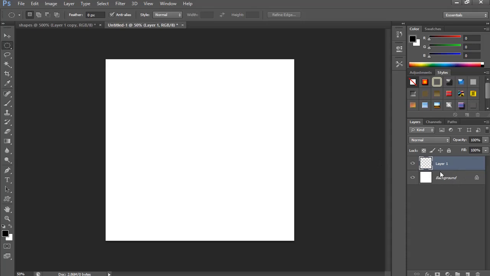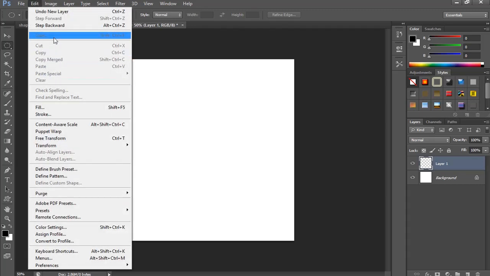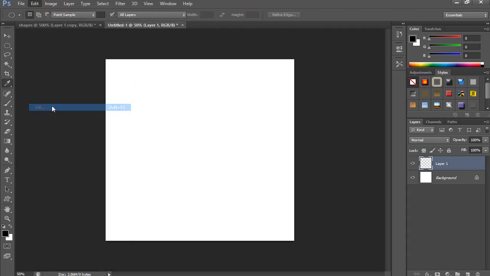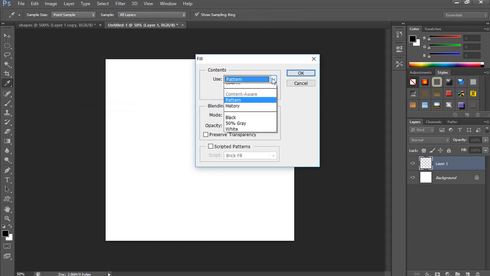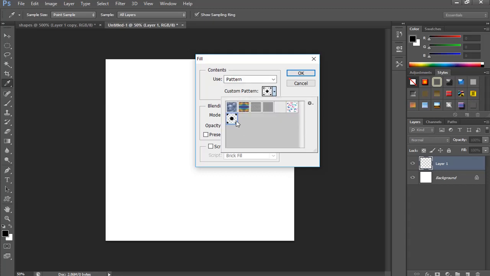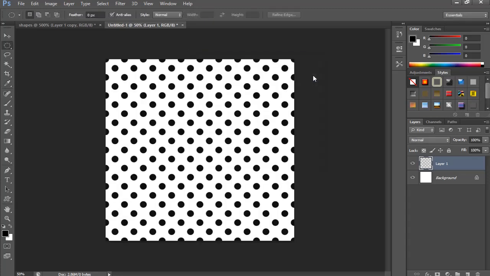We need to fill Layer 1 with the pattern we just created. So from Edit, click Fill, select Pattern, and from the drop down menu here, select the circle pattern we just created. Click OK.